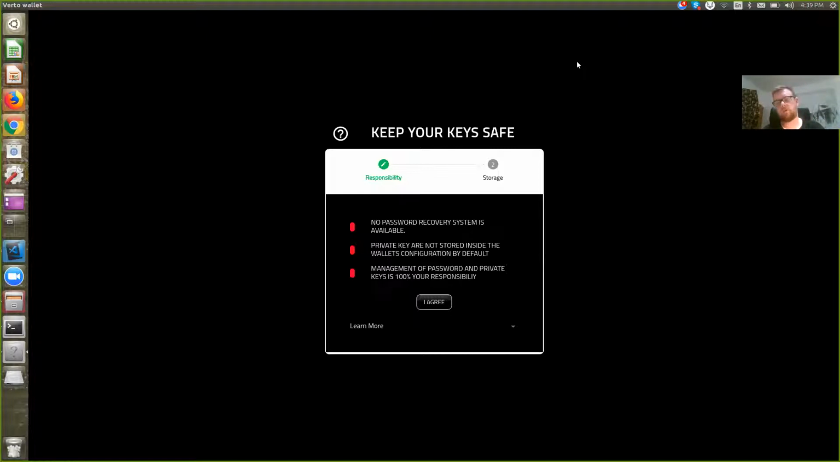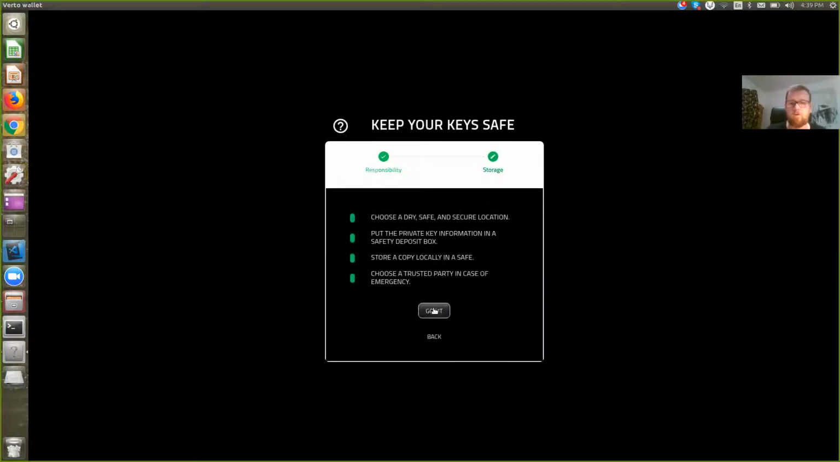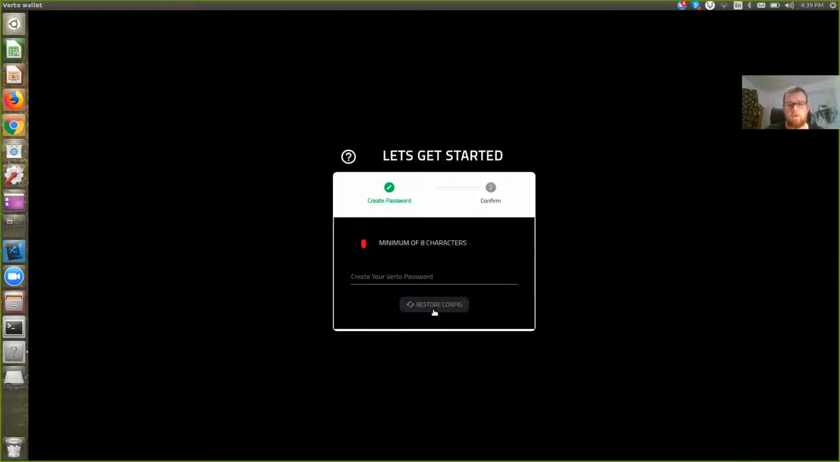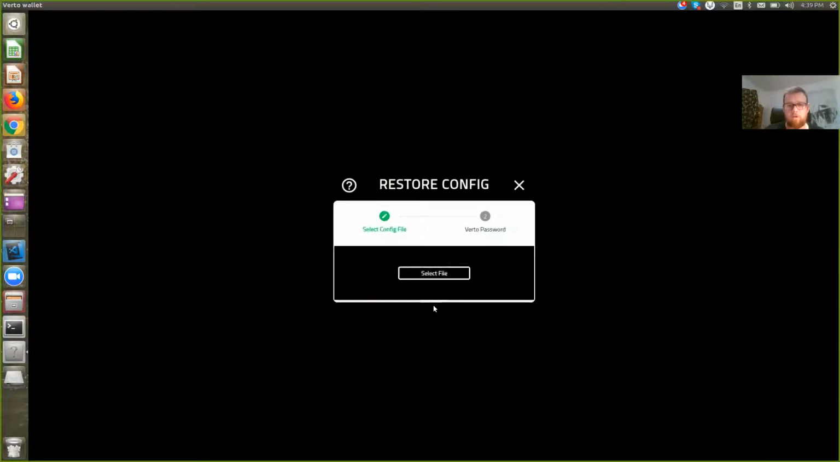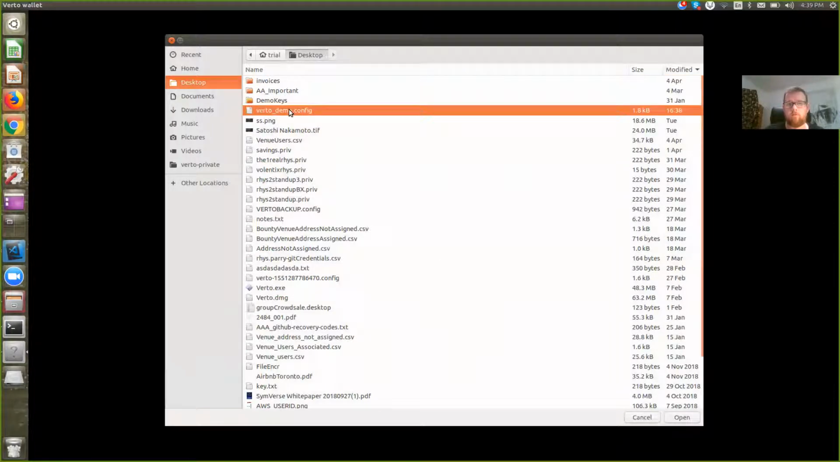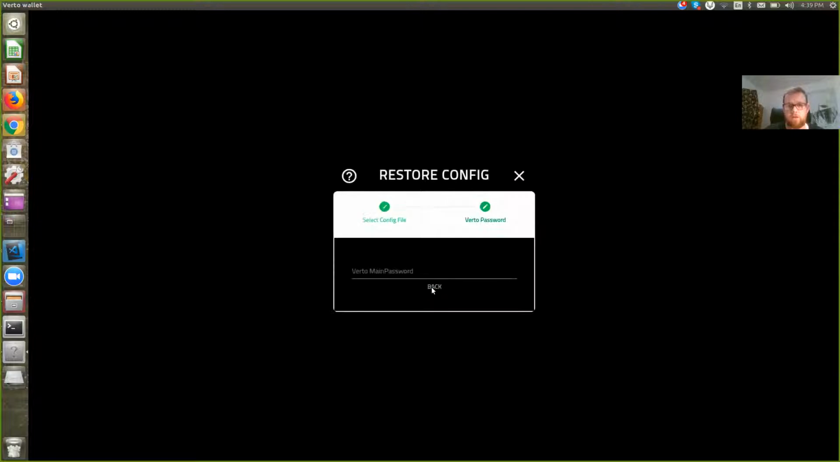So we saw how we can back it up from inside the settings. This is how we can restore it in a clean wallet. So no configuration yet. I hit this restore config. It's going to ask me to select my file. We'll pick the VERTO demo config, open it. Next. So I had nothing at this time.